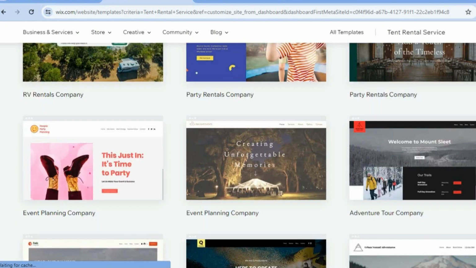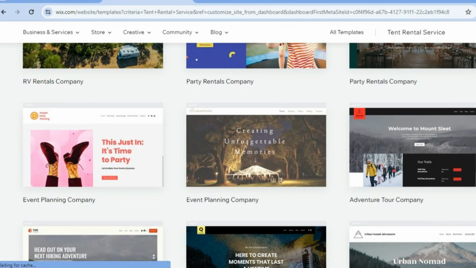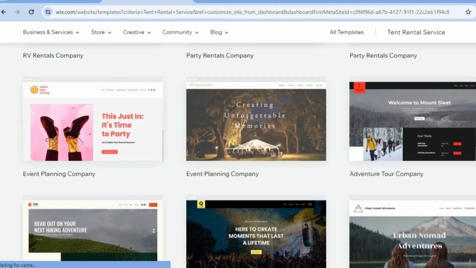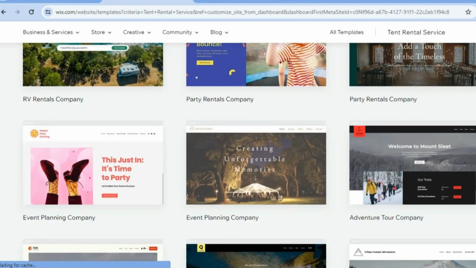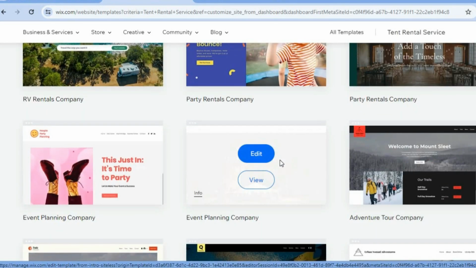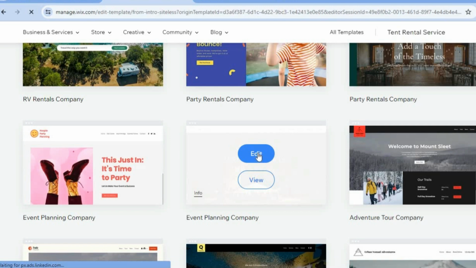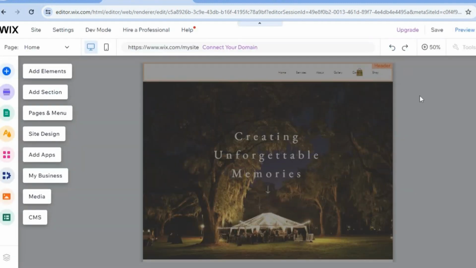Once you have selected pick a template, you can see the different templates that you could use, and from here you can select any one of these templates that are to your liking. So you can scroll down and select a particular template that you like. So let's say, for example, this one right here. So you could select edit. After selecting edit, you're going to give it a few seconds while our website is being composed. Then this is how our website looks at the moment.